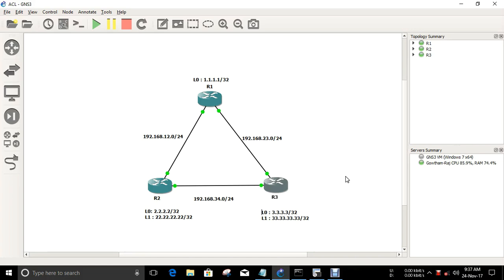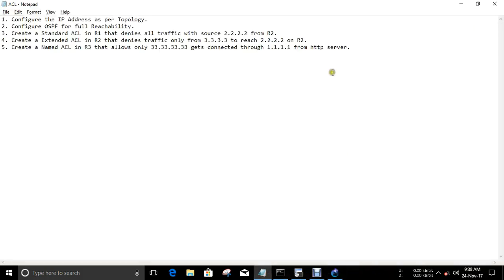Hi all. In this video we are going to see how to configure an access list. Let's get into the concept. This is our lab scenario that we are going to use. There are 3 routers and we are going to configure access lists between these routers. And this is the task that has to be done.